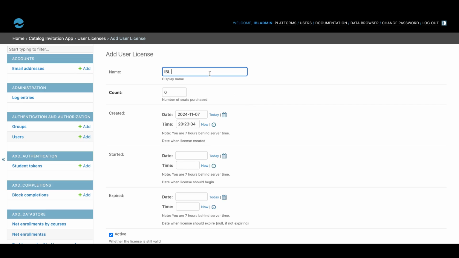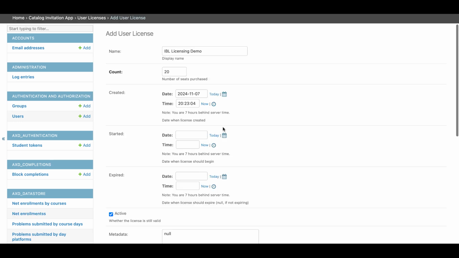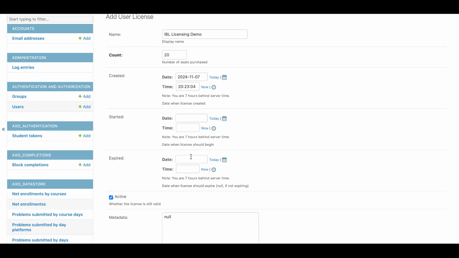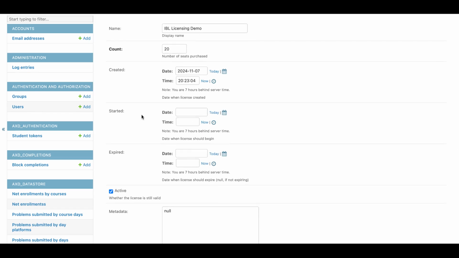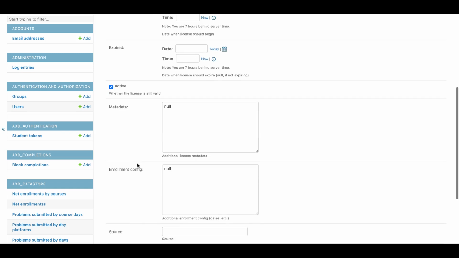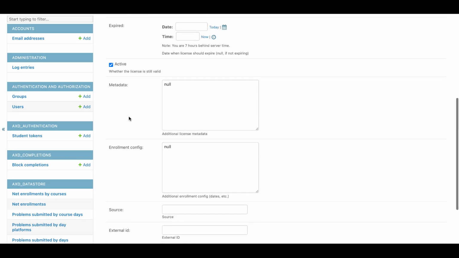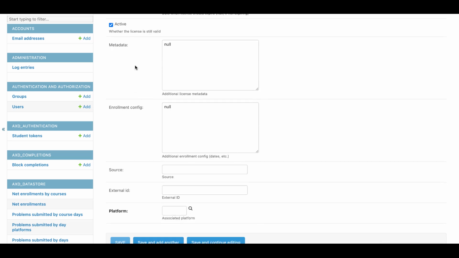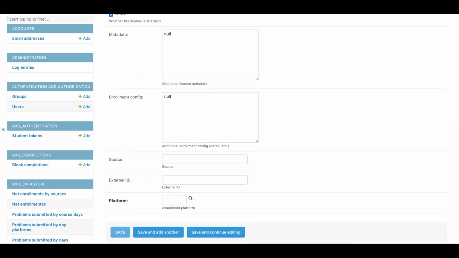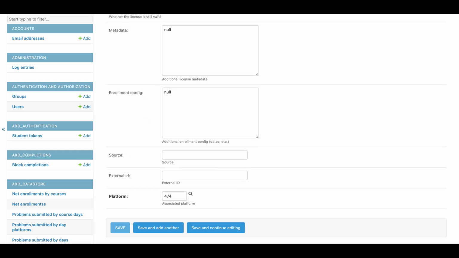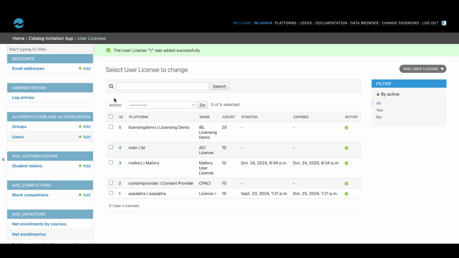We're going to do IBL licensing demo as the name here, and we're just going to give this a count of 20. You can also have a start and expire date here as well. The start date is when access starts, and expired is when that license expires. After we have this, we'll essentially just select the platform and assign it to the platform that this tenant admin is currently in. And so we'll hit save. And then we have that license.